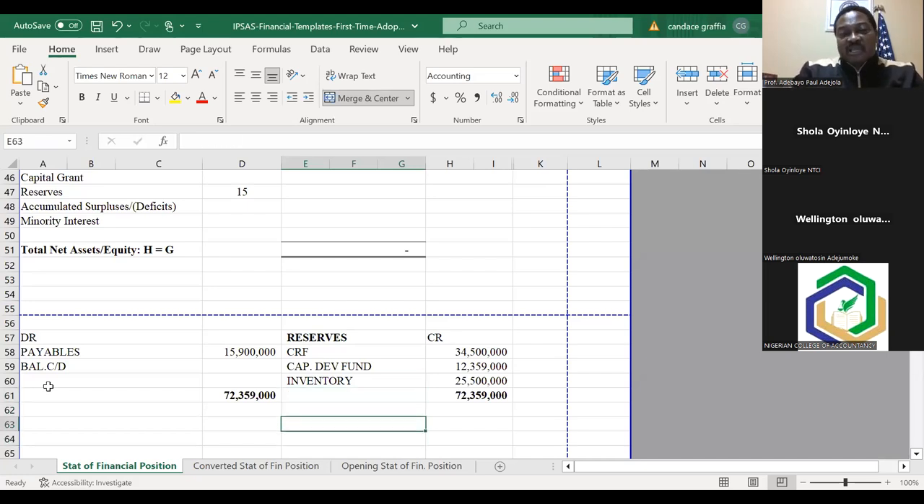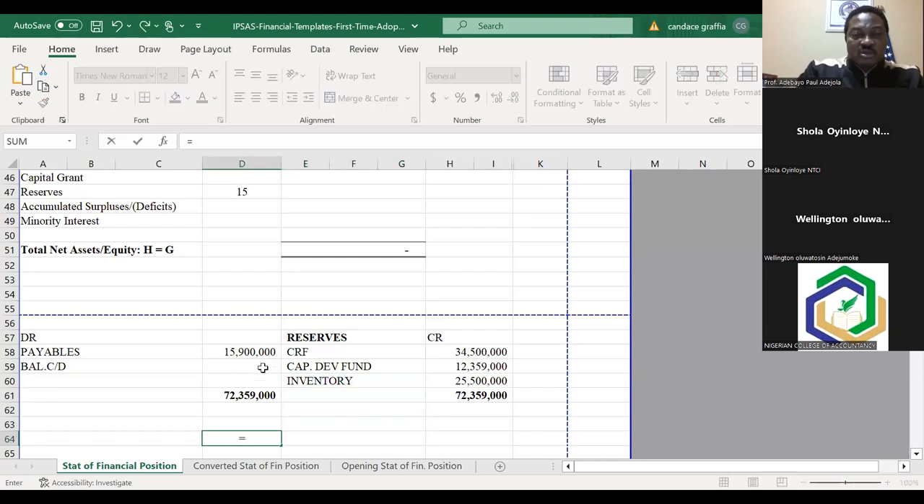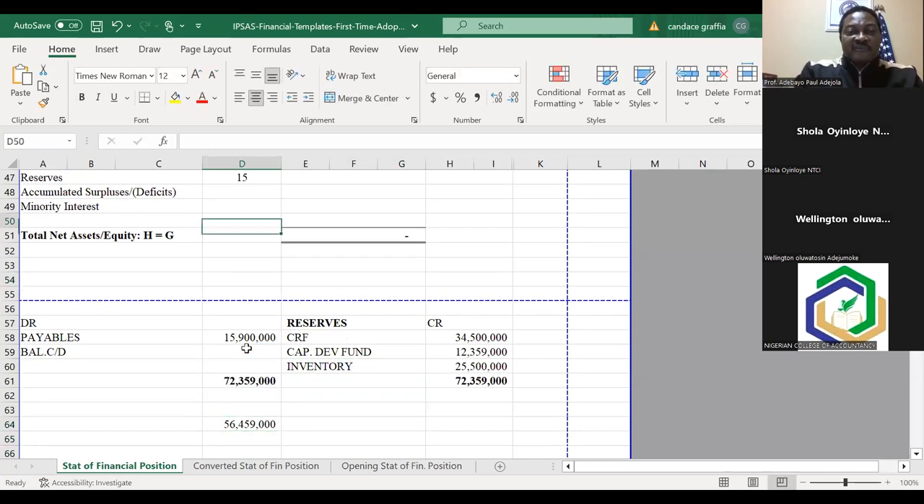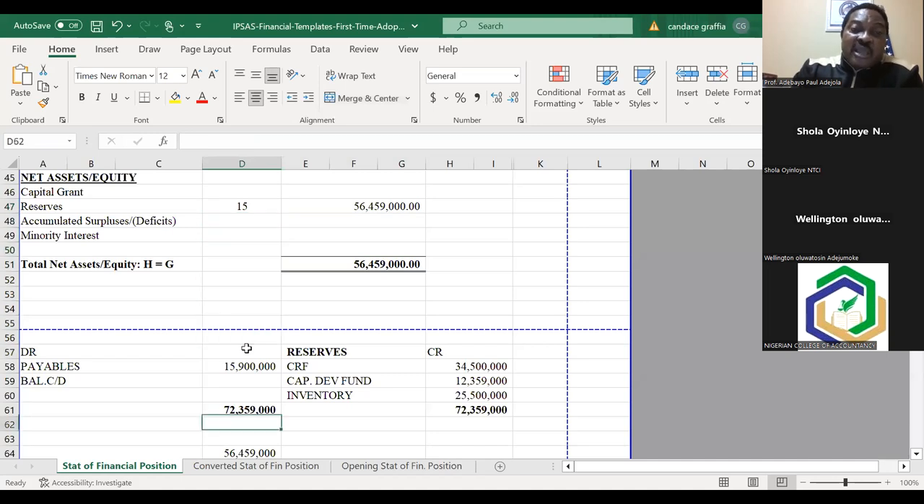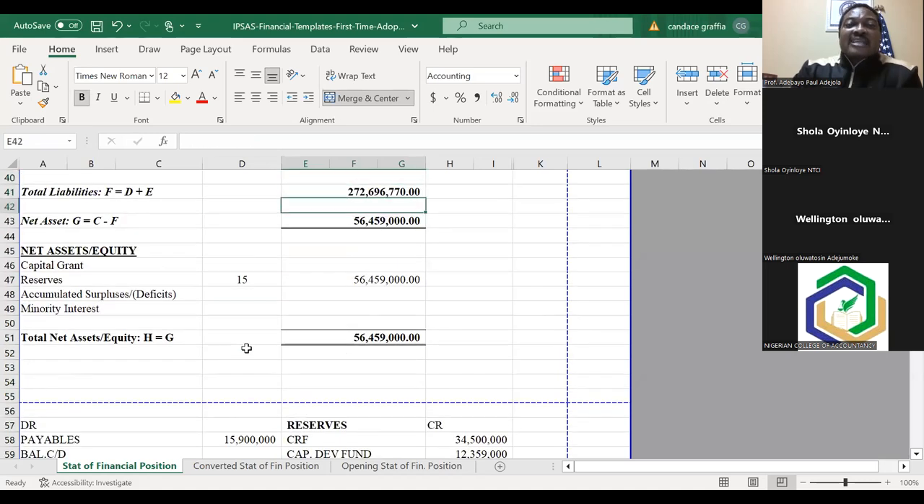I think I can do it this way. It's equal to this minus this. See the answer: 56,459,000. I will go and key it in under reserve here. Save. 56,459,000, and I'll press enter. This is net asset. And I've seen here, see note 15. This is how I arrive at it. But our own is to now compare this net asset, whether it's the same as the first one. Ladies and gentlemen, this is the solution.